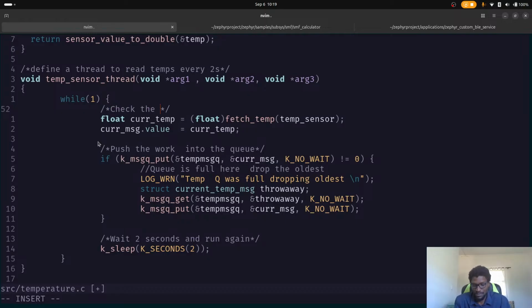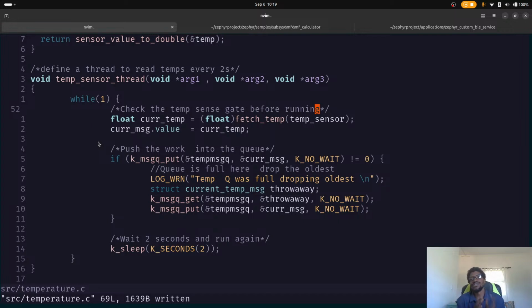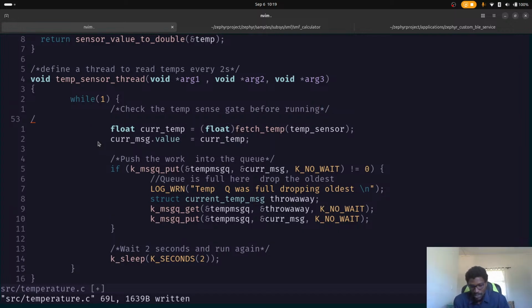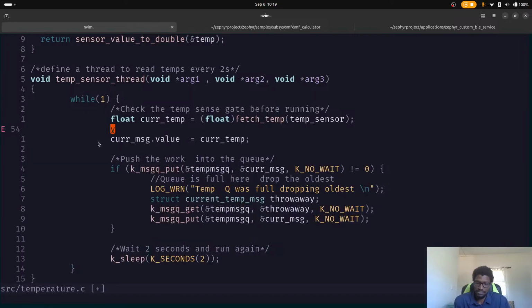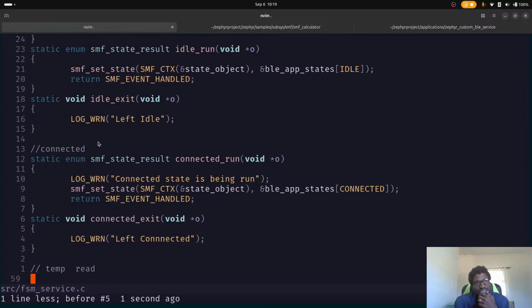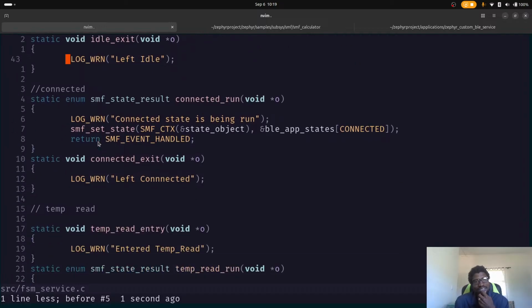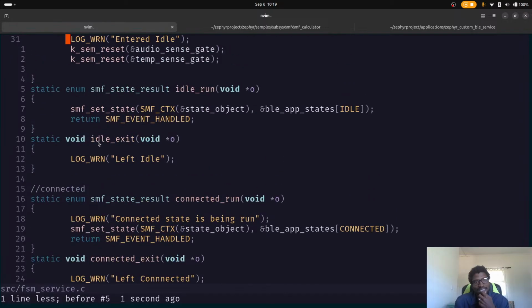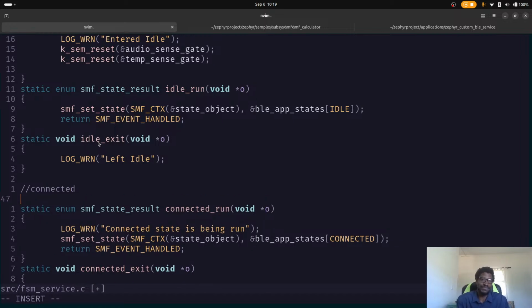Check the temp sense gate before running. Okay, so what do I want to set this gate for? What I would like to do is in the FSM service, whenever we get into connected run, then we need an entry into connected run. Connected run actually needs an entry. Okay, cool. So connected needs an entry.